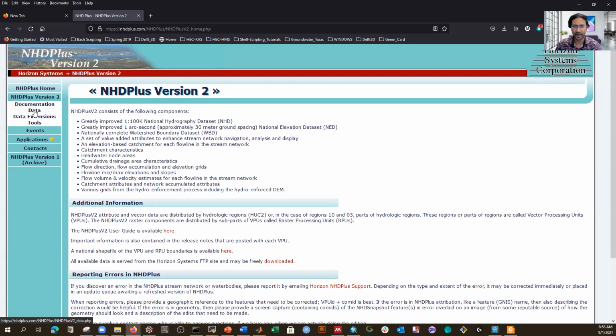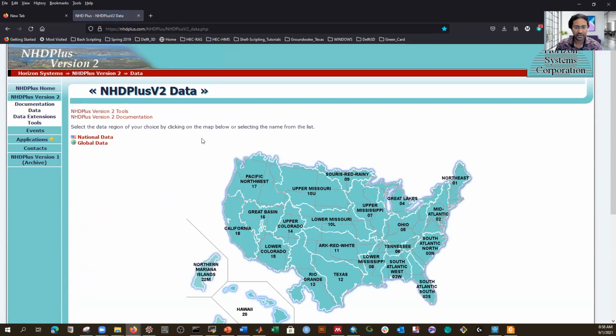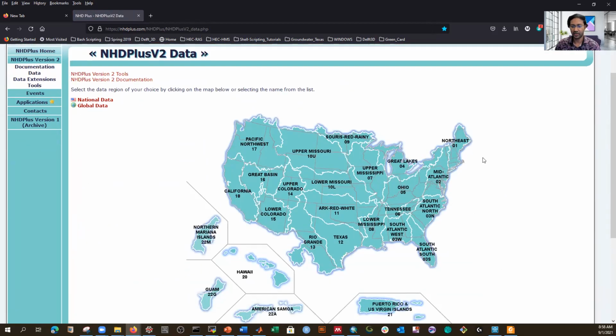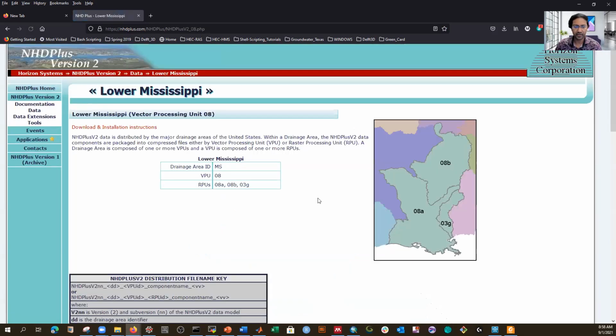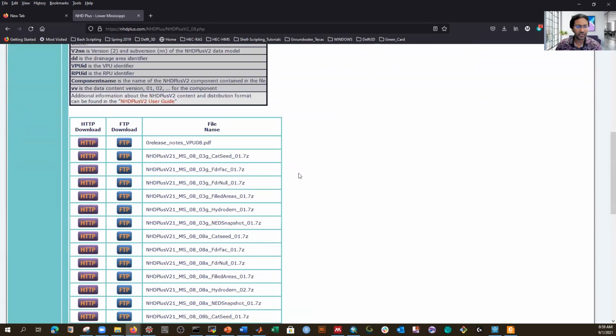Click on the dataset. If you click on the data, it will show the map of the USA. If you want to download data for your specific location, either Texas or anywhere, I'm going to download this dataset for the Louisiana portion, because I'm developing a Delta study model on that. So I'm clicking on that. It is the Mississippi basin, and the number is 8. Next, it will show you a list, with HTTP and FTP server.